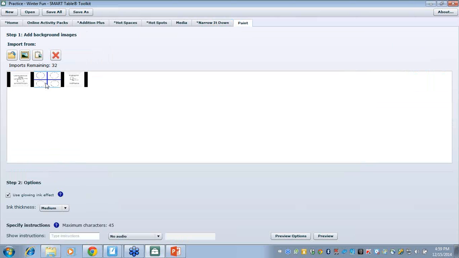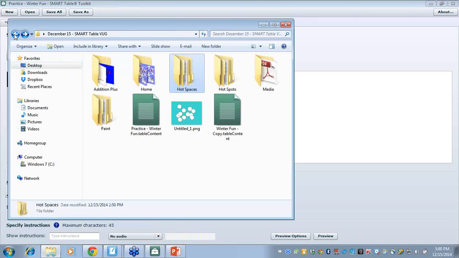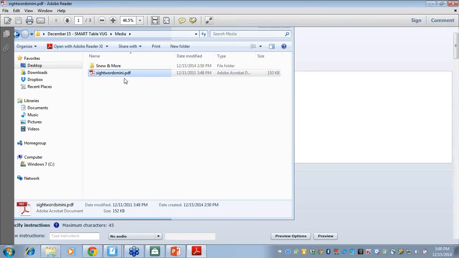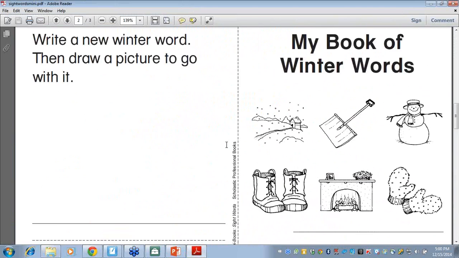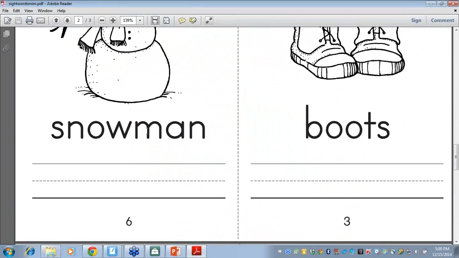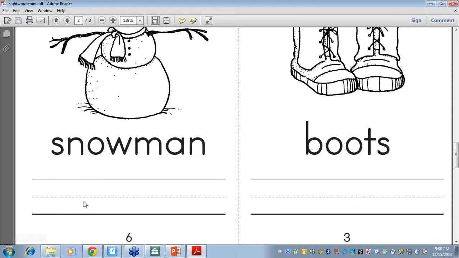And then paint, it's probably easier. Once again, I said, where do I get my ideas from? I get my ideas a lot of different places, but let me go back here. Here is one of the places. I just went out on the web and found a little mini book, and it was winter words, and so I just copied this and then I saved it and so the kids would use this, and they would write using media, and they would write the words.